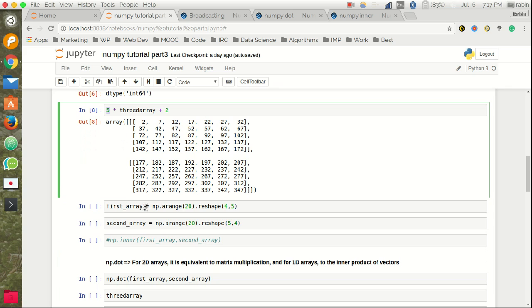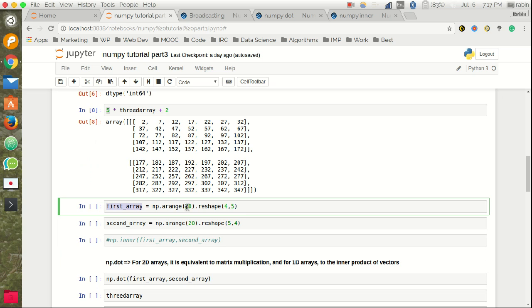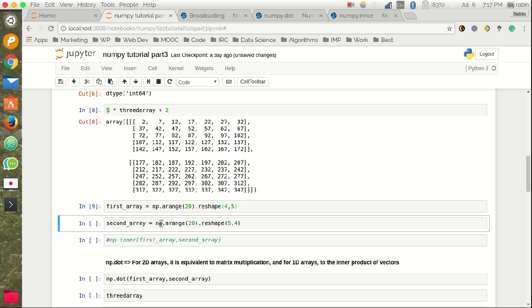Another example I want to show you is that I have created the first array here with 20 elements and reshaped it into 4 rows and 5 columns. And you can see here the second array, so let's execute this one. Here I have created 20 elements, but the reshape method sets 5 rows and 4 columns. So let's also execute this. If you want to see the output, you can basically type the variable and it will just return the output.